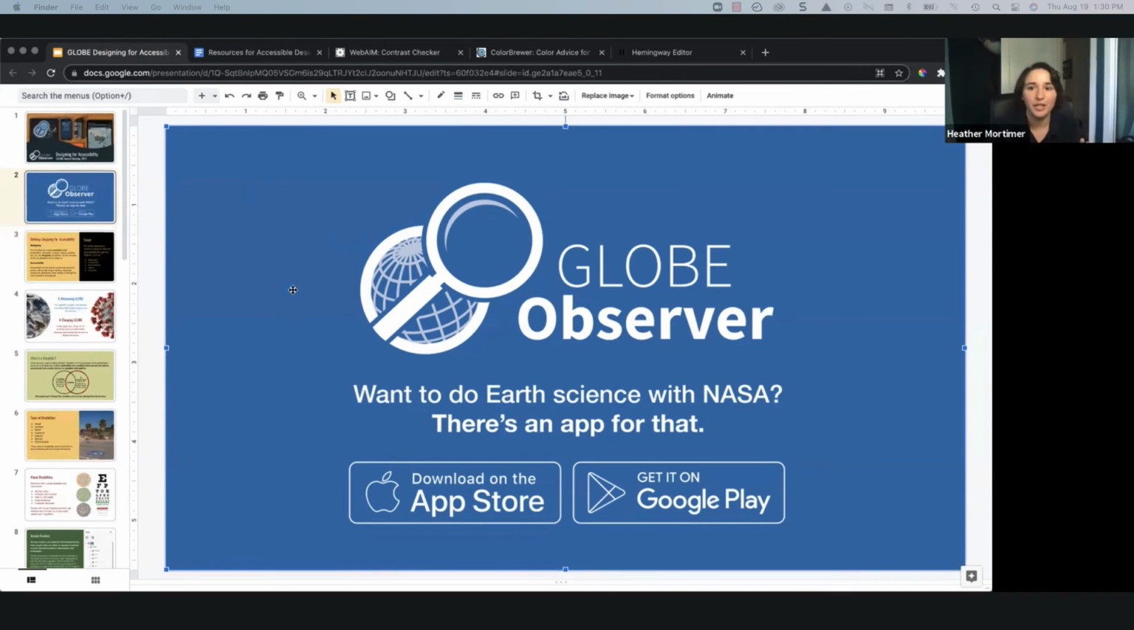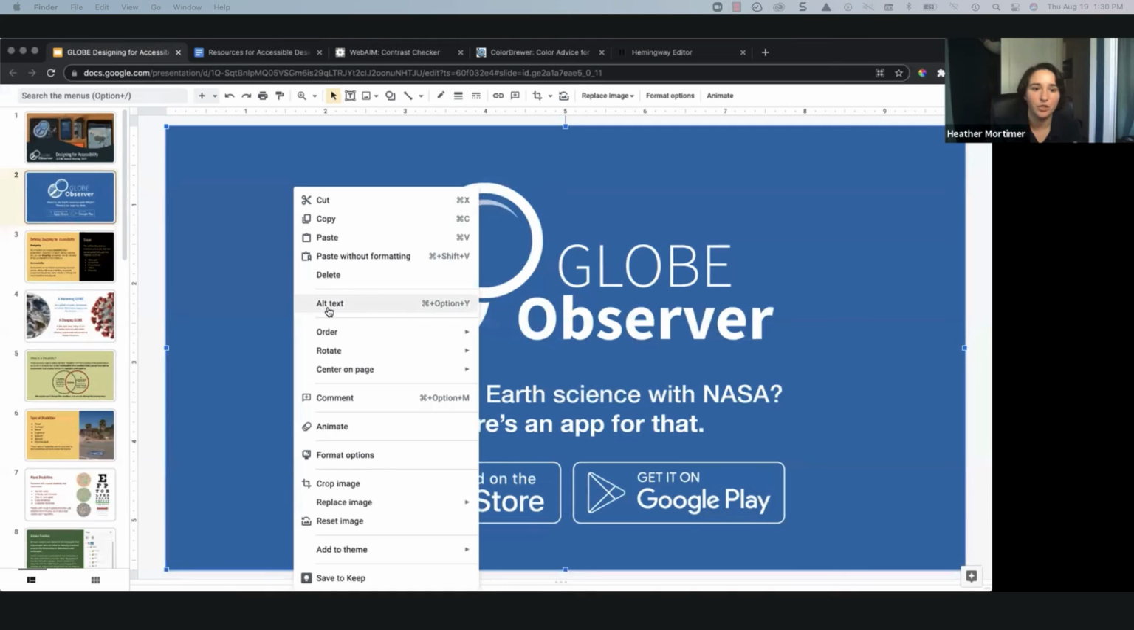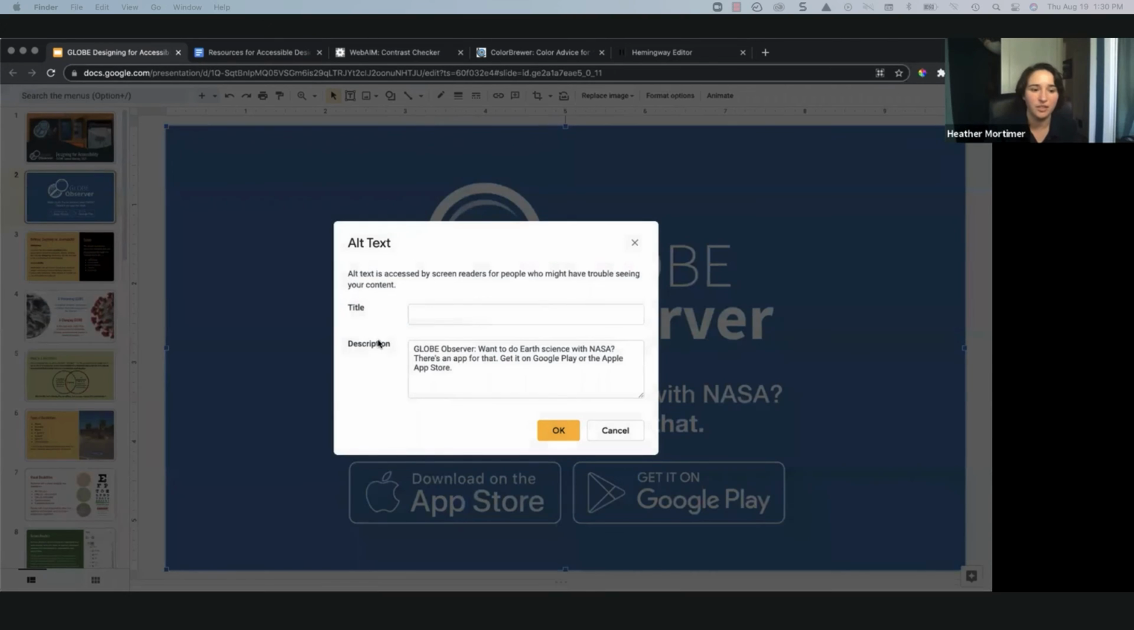For most programs, you just right click and you can see the alt text. Hopefully this is showing up for you all. And I already entered it in here. So for this image, I wrote Globe Observer, want to do Earth science with NASA? There's an app for that. Get it on the Google Play or the Apple App Store.